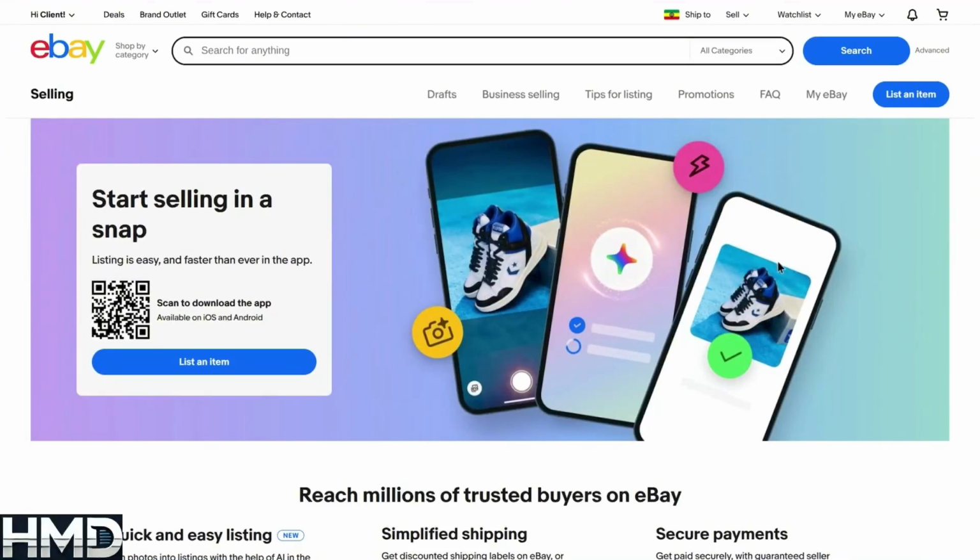While eBay itself has limited image search features depending on your region, you can use Google Images as a smart workaround to find the same item on eBay.